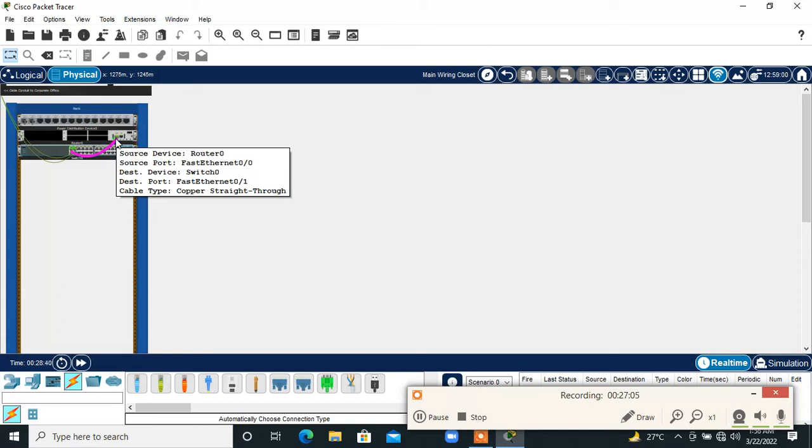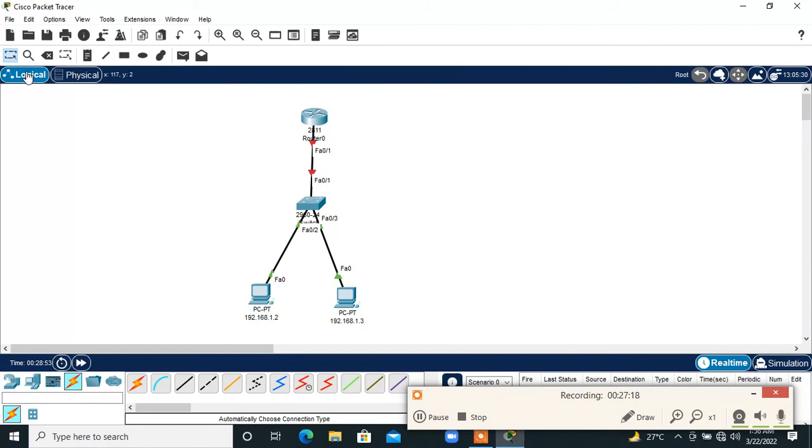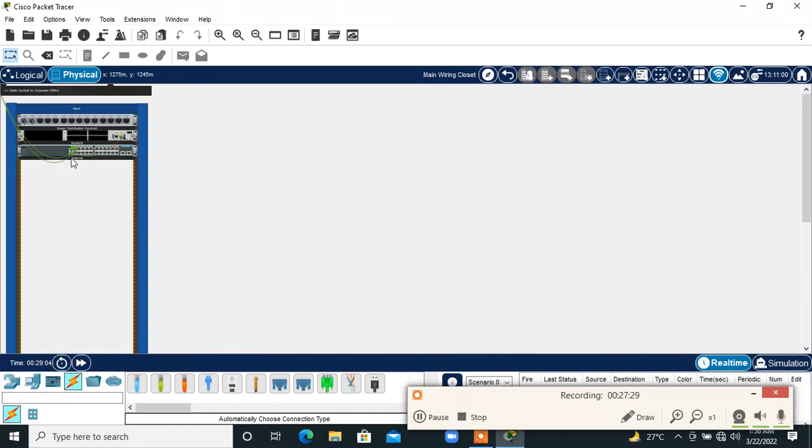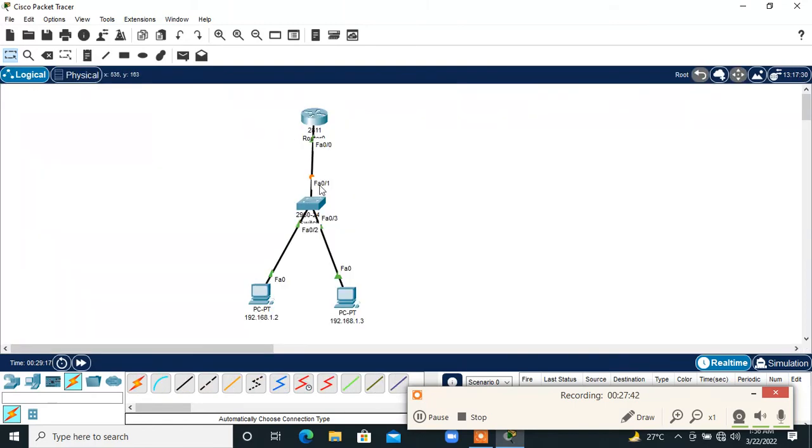Our cable is connected to FastEthernet 0/0. If I change it, see this? Now it has been changed to FastEthernet 0/1, and if I show you the logical view, it has been changed, but it is showing in the shutdown state because that port was already in the shutdown state. So what I am going to do, I am just going to make it this only. Right? Let me just take you to the logical view. Now it is showing you in the up state, right?